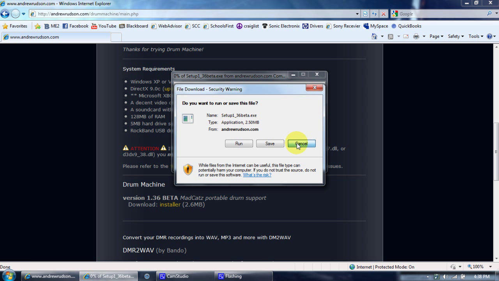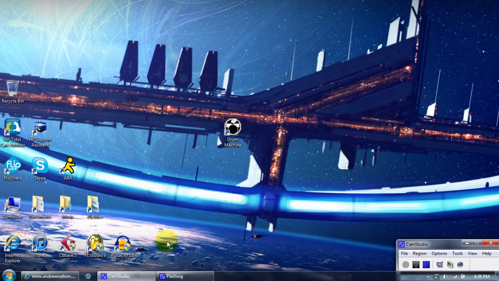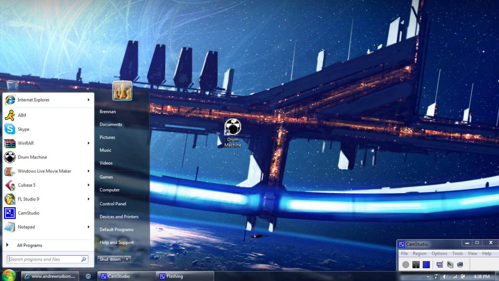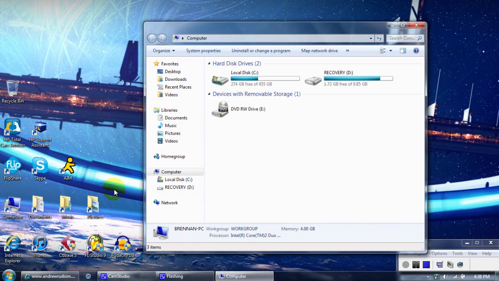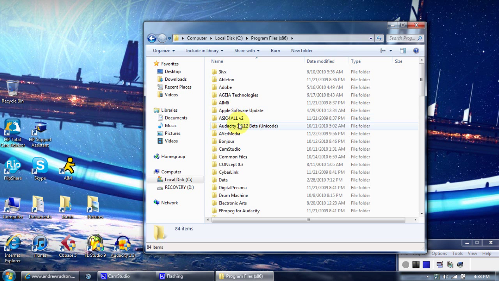And once you do this and the program's installed, you'll need to find the file folder of the Drum Machine. You do this by going to My Computer or Computer, however it is on your operating system. I use Windows 7, the 64-bit version. But it should be the same for all operating systems roughly. So go to your hard drive, local disk, whatever it's called. Go to Program Files. Mine is under x86 because once again I use 64-bit. Then find Drum Machine.